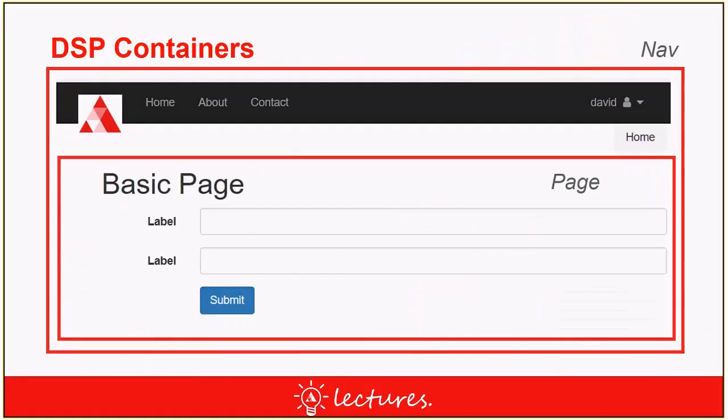So the key thing to note with dynamic server pages is that it's very similar Uniface code, but a page will not be displayed typically until you load it into a container. So in this example, I've got a navigation page that has all the navigation controls on the top, and inside it I've got another container that I'm loading the page I want to display in. So when I click on another navigation link, I would be just changing the page that I load inside that container.